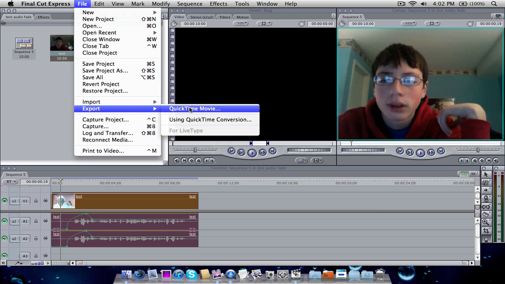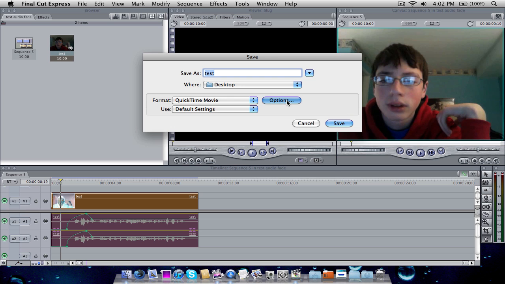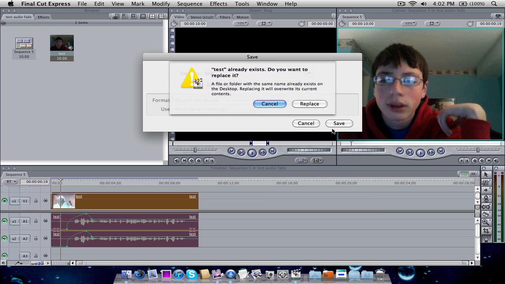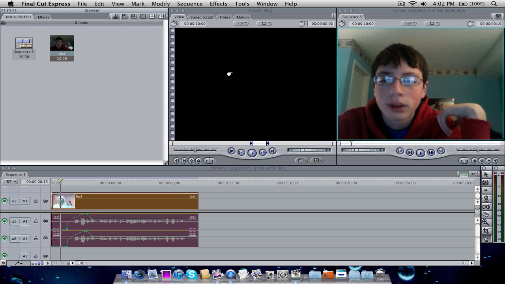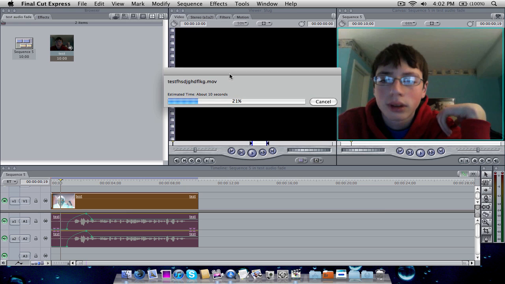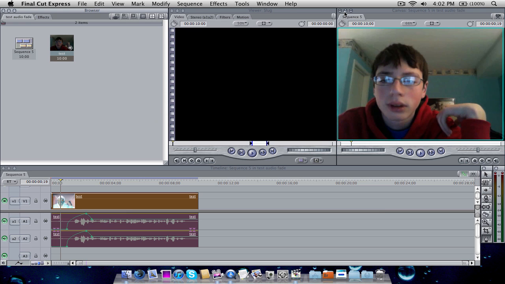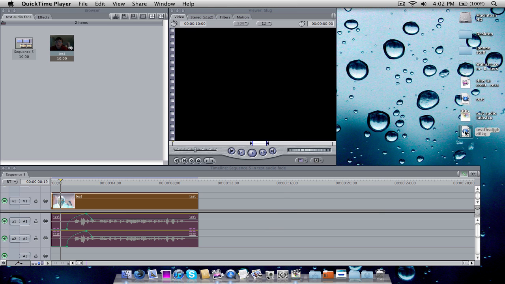You can either export it as just a basic QuickTime movie, or you can use the QuickTime conversion, and you can go to Options and choose any of your video settings. I'm just going to keep it the same, click Save, and I'll name this Test, click Save, and it will go ahead and export my video. Then once that's done, it'll be here on my desktop. As you see, I open it up.